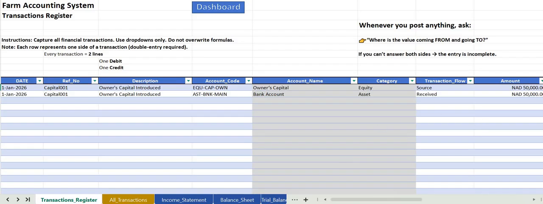All right. Now notice here that we are using the accounts that we defined earlier in the chart of accounts. Now let's go and buy livestock in the next video. Let's look at the next transaction of buying livestock.